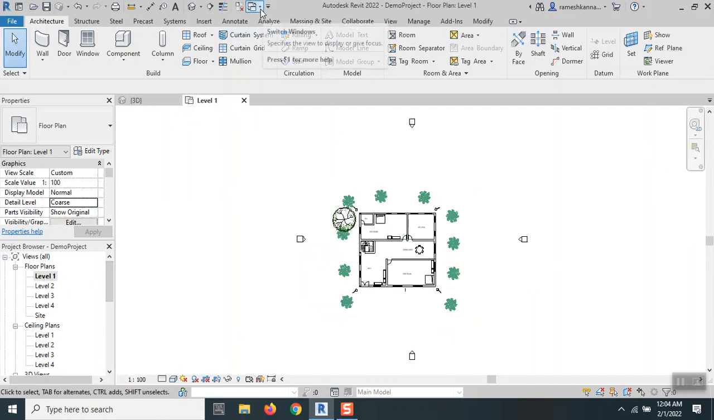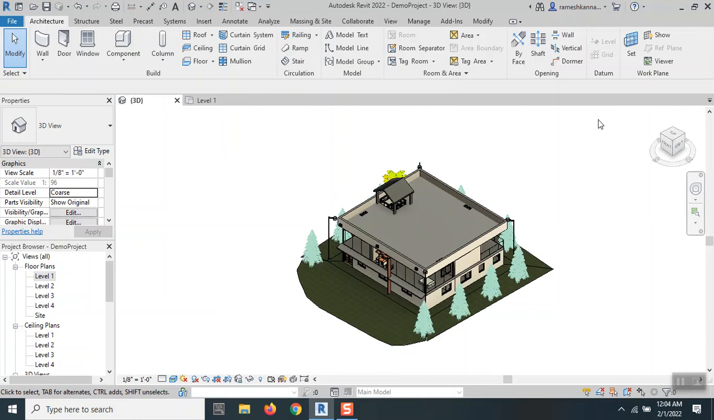Or if you want to retain all the views and navigate from one view to another, you can use the switch windows. Say I'm currently in the level 1 floor plan. If I want to go to the 3-dimensional view, I'll click this and I can select that particular view. So if you have multiple projects or projects with a lot of family files, you can navigate between them. That's one of the important things.